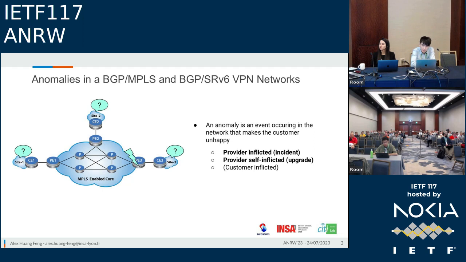This event can be provider inflicted, due to an incident inside our network, a fiber cut, an interface not working properly. It can also be provider self-inflicted, when there is a maintenance window and the operator is pushing a new upgrade, and in this upgrade there is a bug. But it can also be customer inflicted, when the customer edge routers, which are managed by the customers themselves, get a wrong configuration pushed to the router and they lead their own traffic to a black hole.